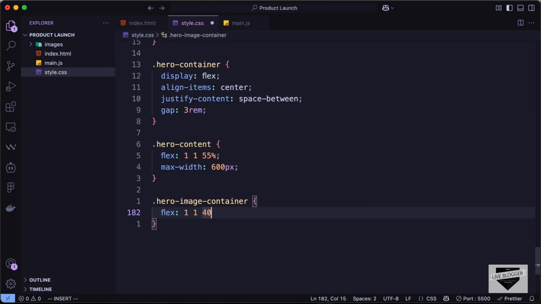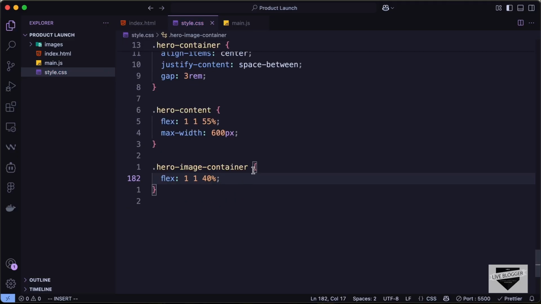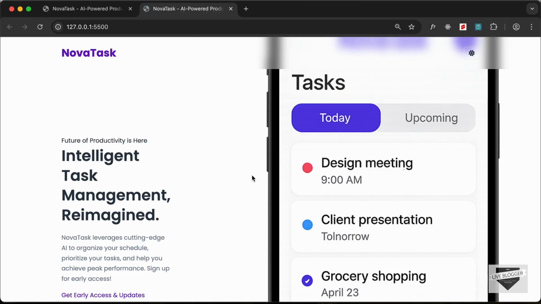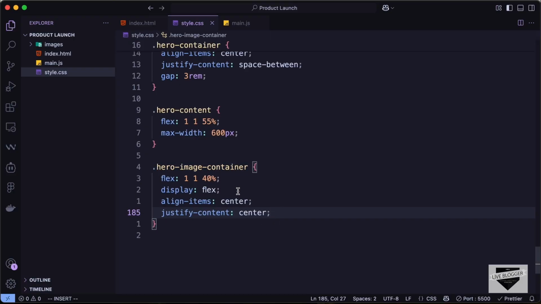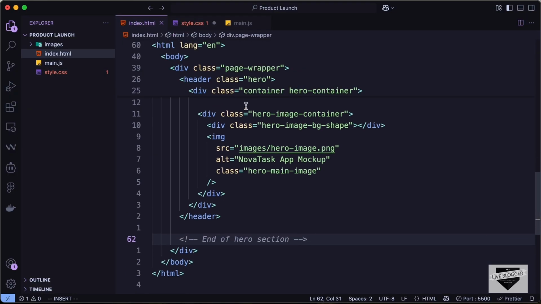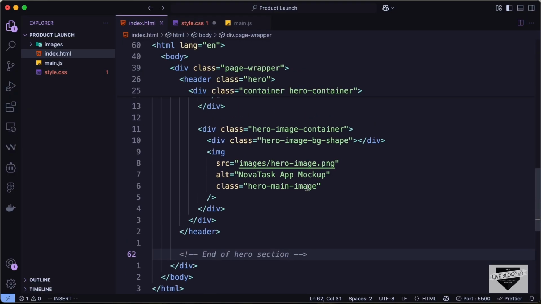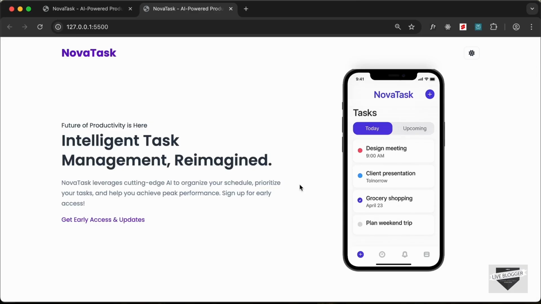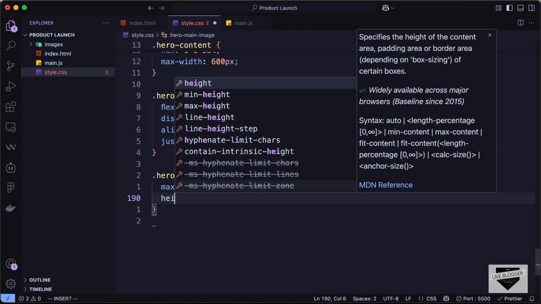flex: 1 40%, which means it can grow or shrink, and it should start with 40% of the size. And let's also type display of flex and align-items to the center, justify-content to the center so that it is at the center of this hero image container division. And now let's also target the image. So let's type hero, and I think we have a class called hero-main-image. So let's target this hero-main-image. For the hero-main-image, let's go ahead and type max-width. Let's set it to 100%. And now we can see that it has the correct width. Let's also set the height to auto.